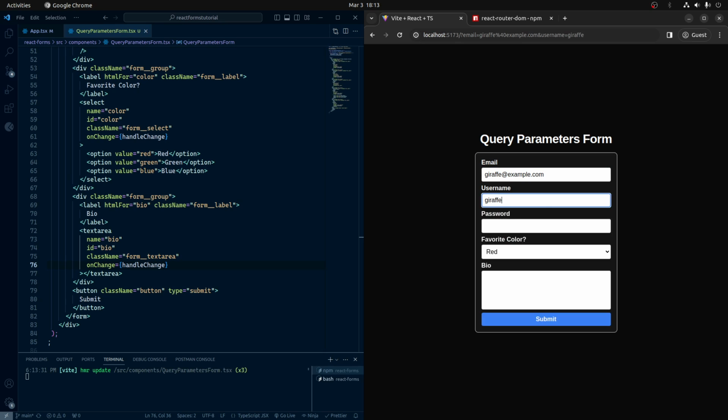Username, giraffe. Password should not do anything. Color, green, blue. Now it doesn't start off as red, so that might be an issue, but that can be fixed with different ways. We can explore that later. Bio, this is my bio.